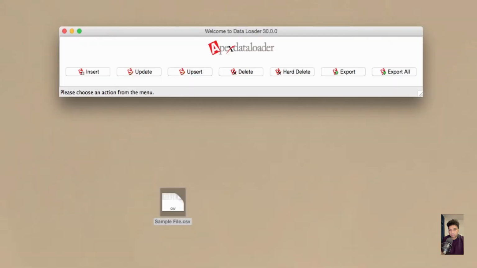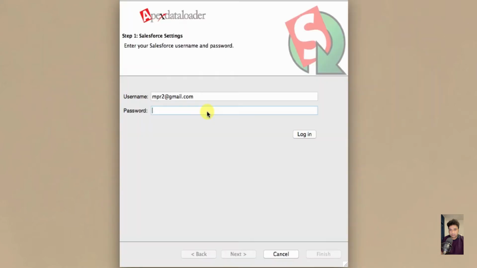Just to give you an overview of how to use the Data Loader, let me insert a couple of records into the candidate object. I have a few candidate records in the sample file.csv. To log in, you need to pass in your Salesforce username and password appended with the security token. It would have been easier if it was mentioned somewhere on this tool.